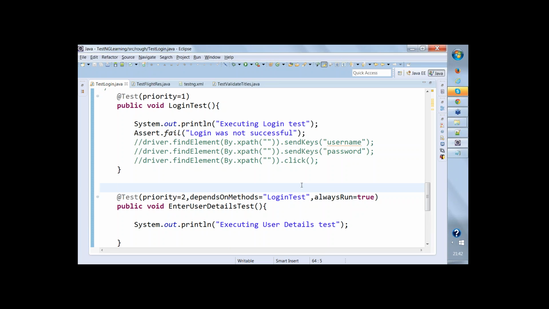So we're going to take a 5 minute short break over here, and after 5 minutes, we're going to talk about a couple more things. There are so many things that we're going to discuss in TestNG. So we're going to take a 5 minute break, and then we're going to talk about it.